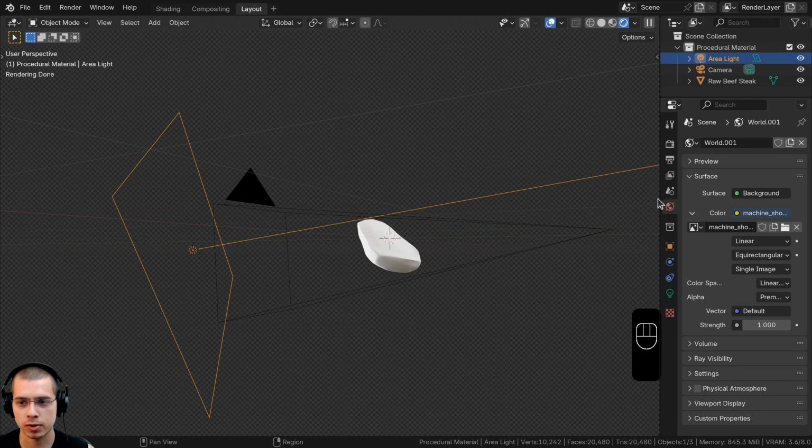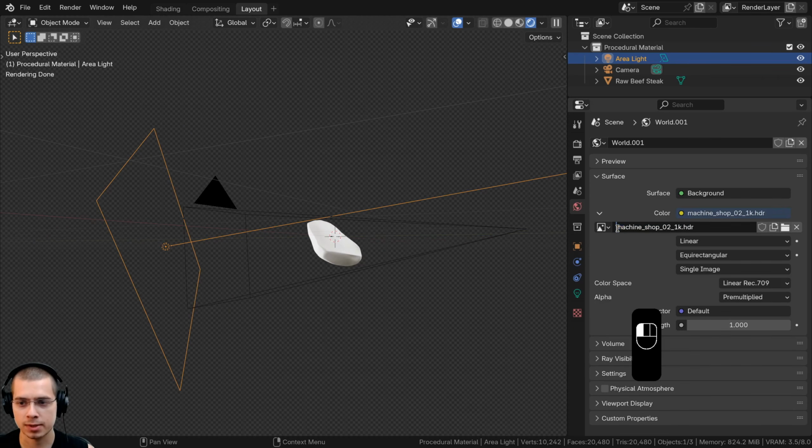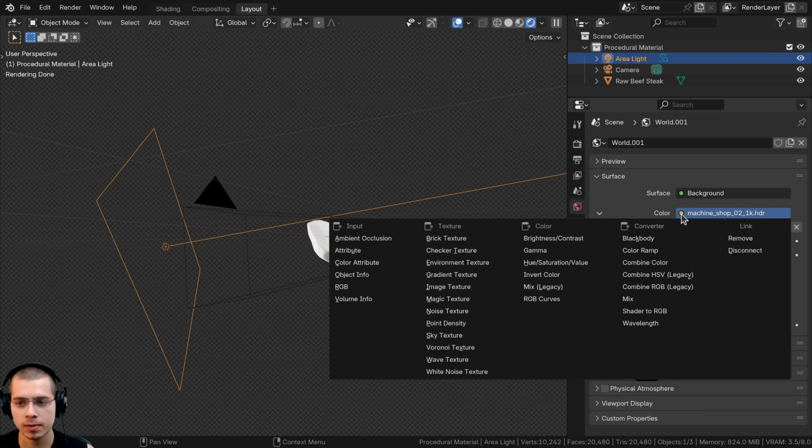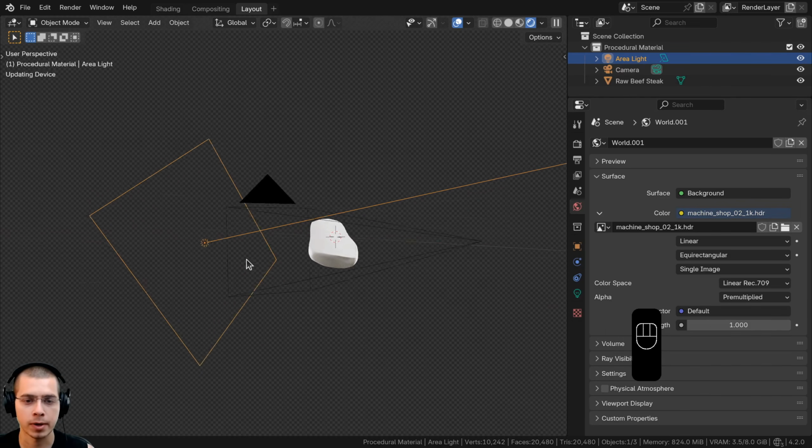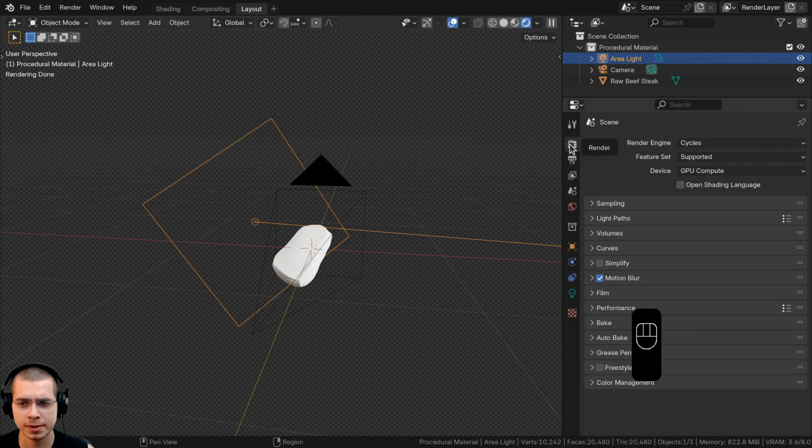And then also I went here to the world properties and I added in this Machine Shop 02 HDRI. This is a free HDRI from polyhaven.com and I'll have the link in the description. And I downloaded the 1K version and the HDR version from Polyhaven. So once you download the HDRI, you can click on this yellow dot here next to color and you can choose environment texture and then just click on the open button and open up the HDRI. And then just a few more settings that I'll go over.